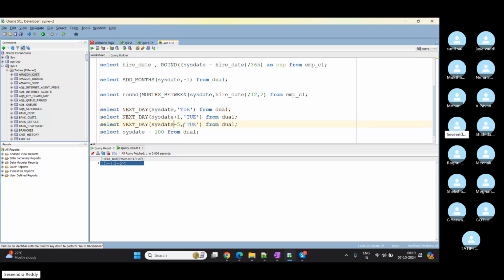So what date can we expect? Just calculate manually, right? We are on 7th October, and I'm saying minus 5 days. So it is going to subtract 5 days from the current system date, right? What will be the date? Maybe 2nd October or 3rd October, right? So then we are looking for Tuesday.